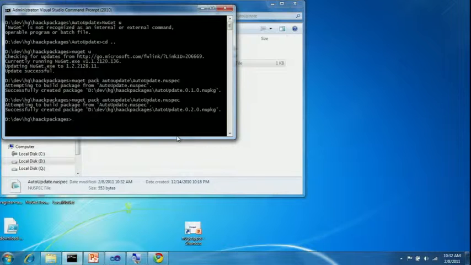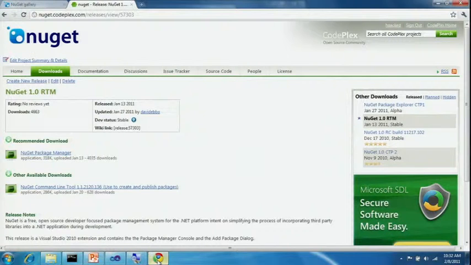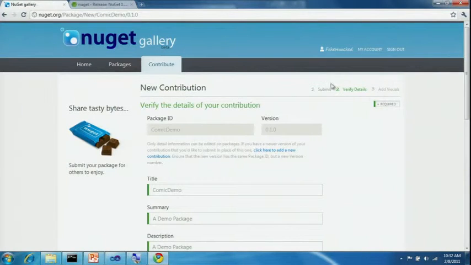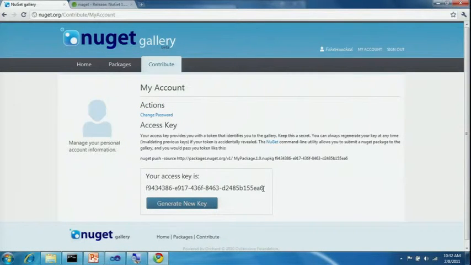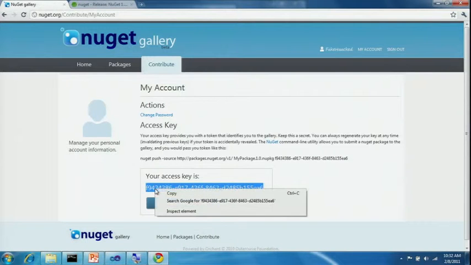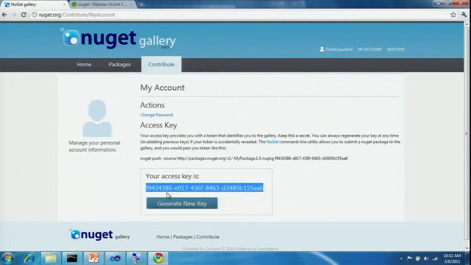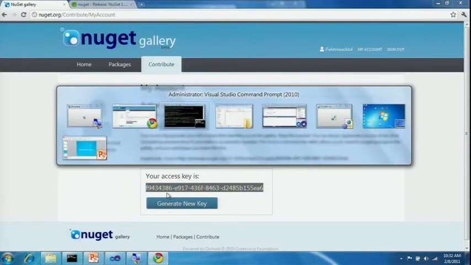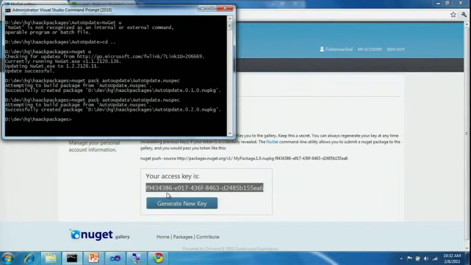But the question is, how can I get that into the actual public feed? I already showed you one way, which is to upload the package using the website. But another way is to go into your account. Once you have an account on the website, there's this access key here that you can use. This is your API key. You want to keep this secret. You don't want to broadcast this to anyone like I'm doing live right at this moment, because they will be able to use that key to upload packages under your name. And you kind of don't want that.